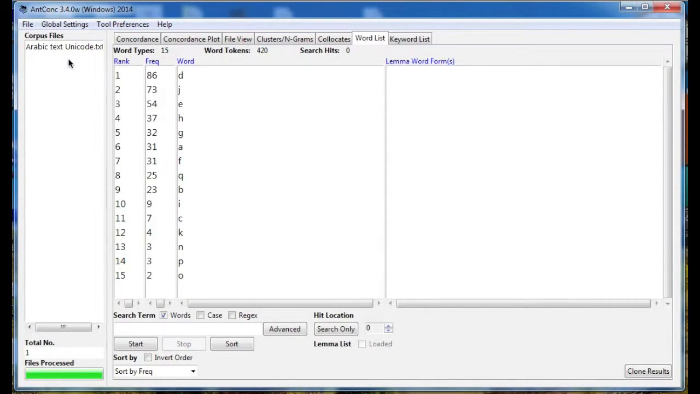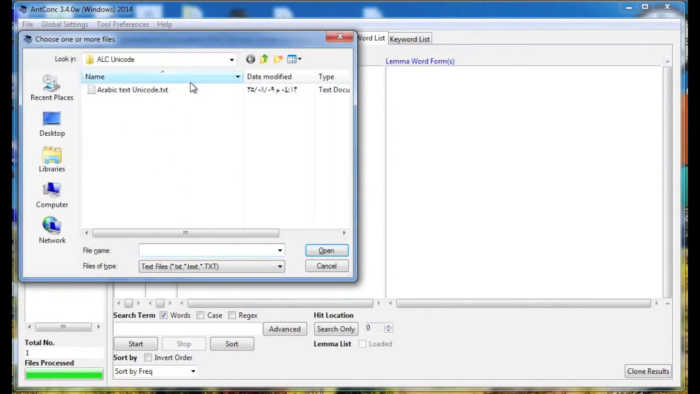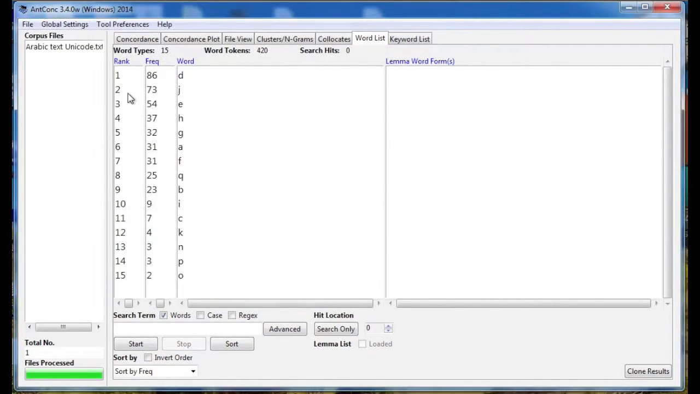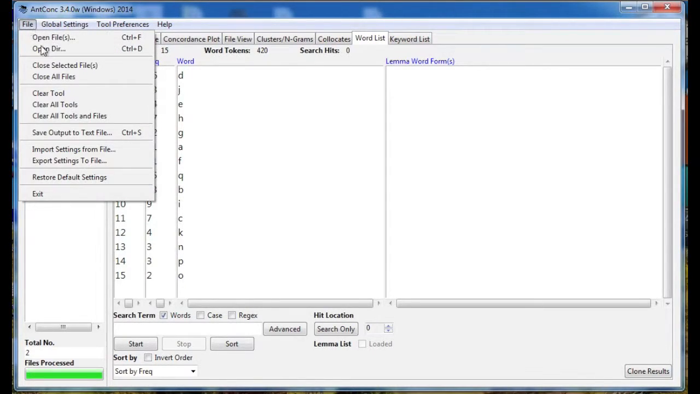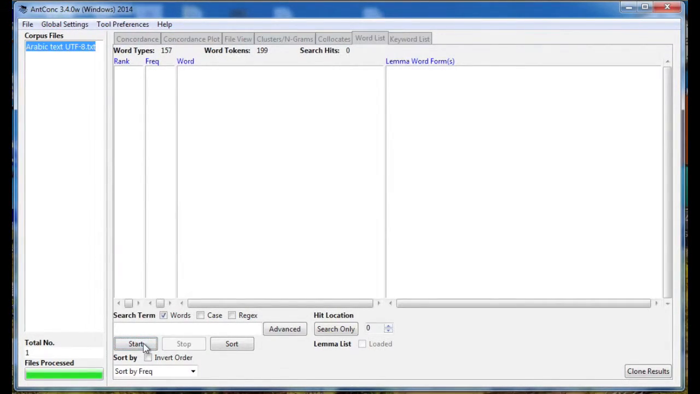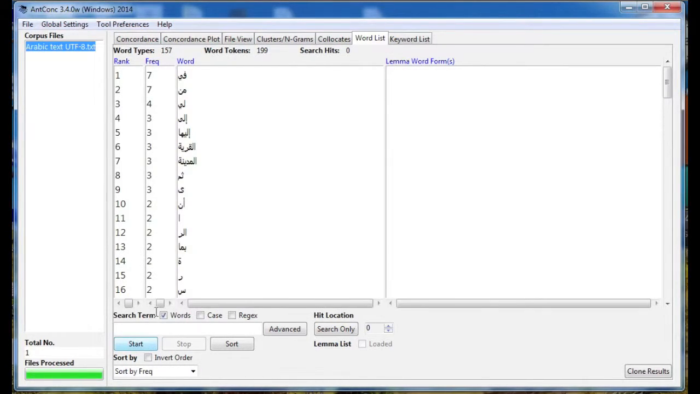The third tool is the AntConc, and we can see here when we open a Unicode file, the Arabic words were not showing correctly. But when we open a UTF-8 file and close this, the words were shown correctly.